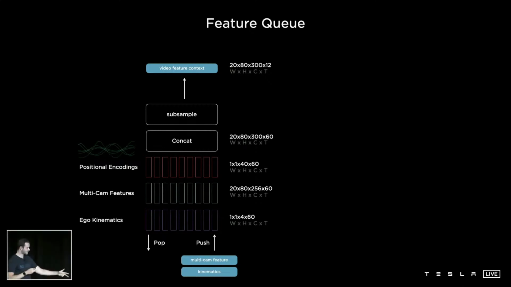We are basically concatenating these features over time, along with the kinematics of how the car has moved and the positional encodings. That's being concatenated, encoded, and stored in a feature queue, which is going to be consumed by a video module. Now, there are a few details to get right here, in particular with respect to the pop and push mechanisms, and especially when you push.